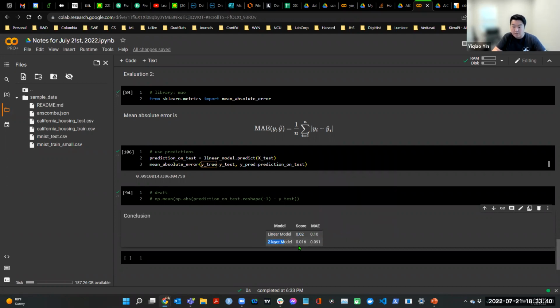But if I add two layers, the score is 0.016 and MAE is 0.09. Every other factor is the same, okay? The only thing different is the layers. This linear model has no hidden layers. The two-layer model has two hidden layers in the middle. So obviously the two hidden layers is doing something, right? They're learning something that the linear model can't, okay?